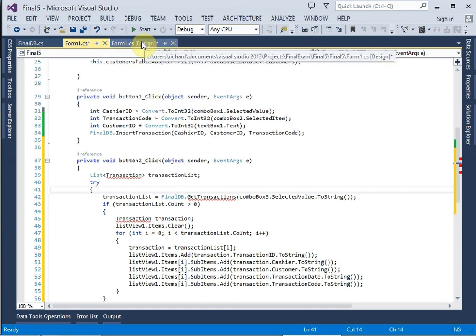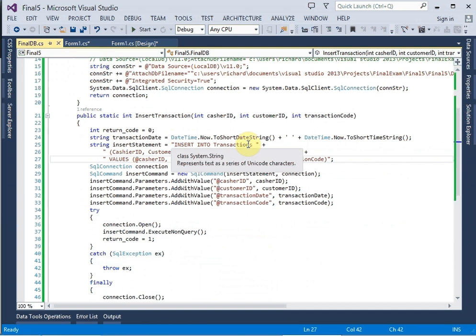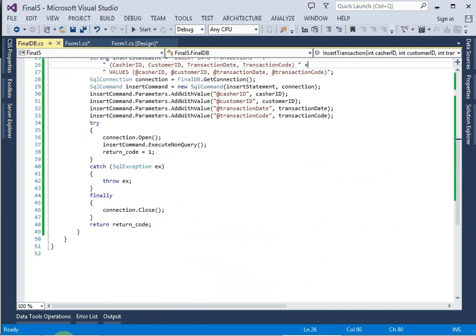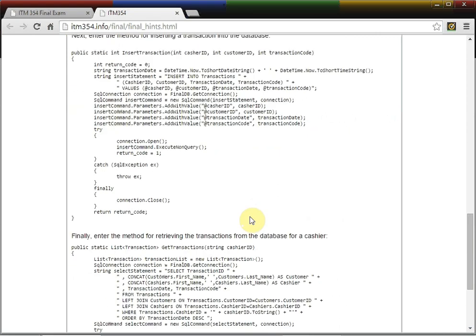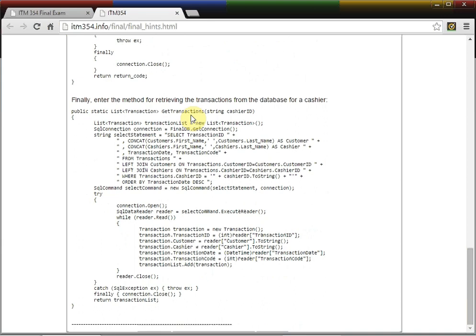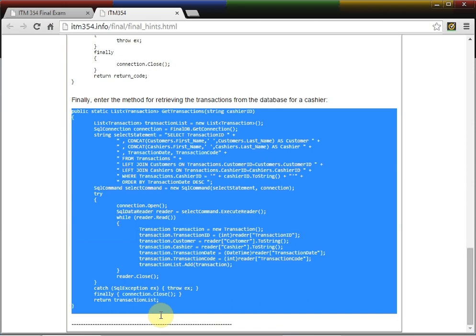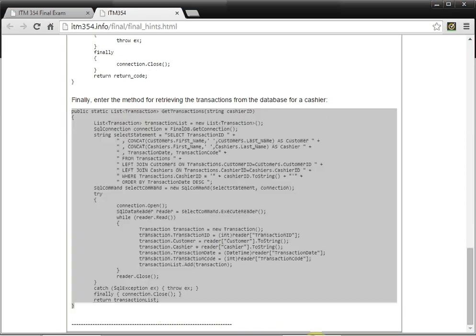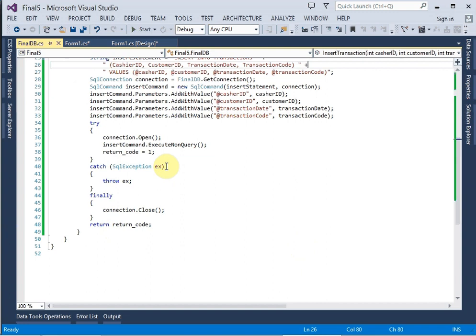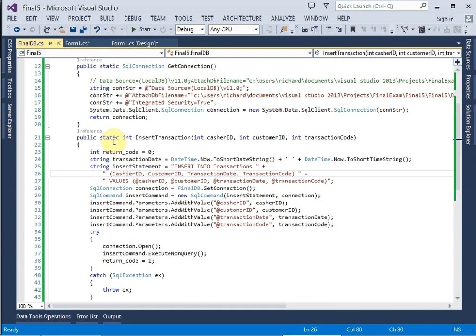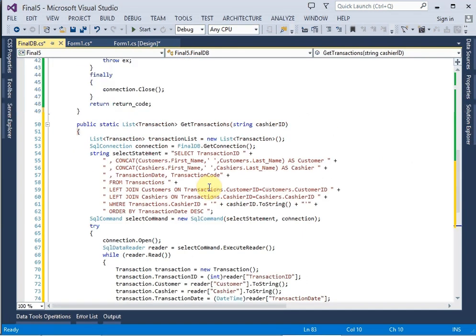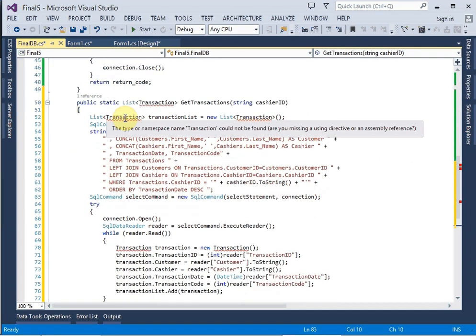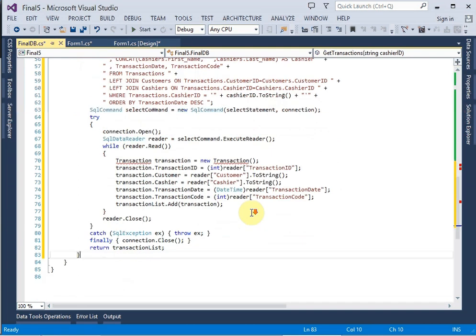So let's go back to FinalDB here, and we can copy in the code for getting transactions. Let's copy this. Copy. And we can paste it right after this insert transactions. And we see that, again, we need a transaction container. That's basically all that we need.